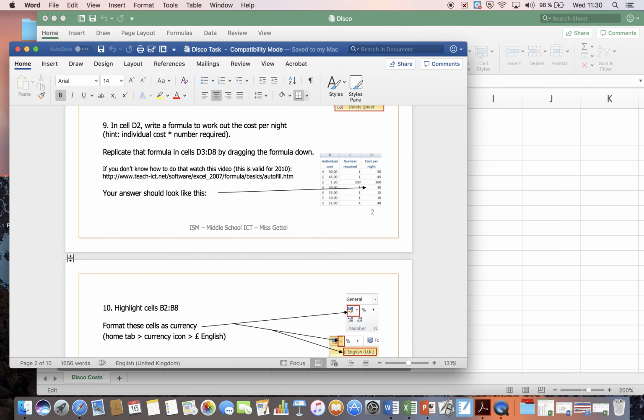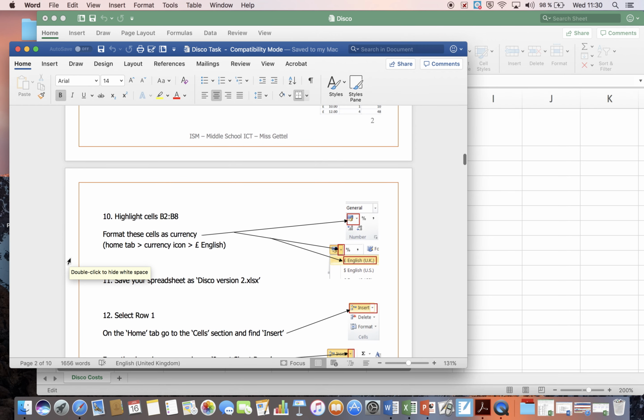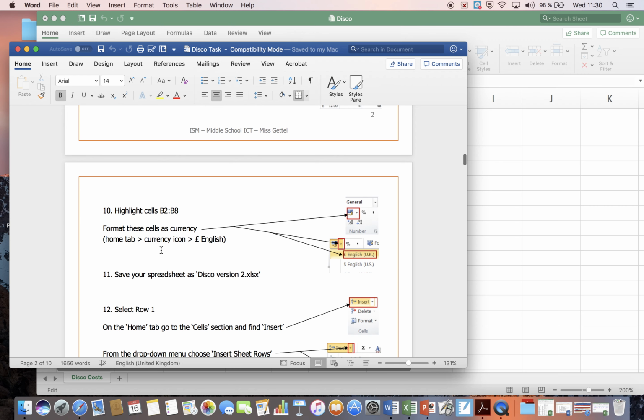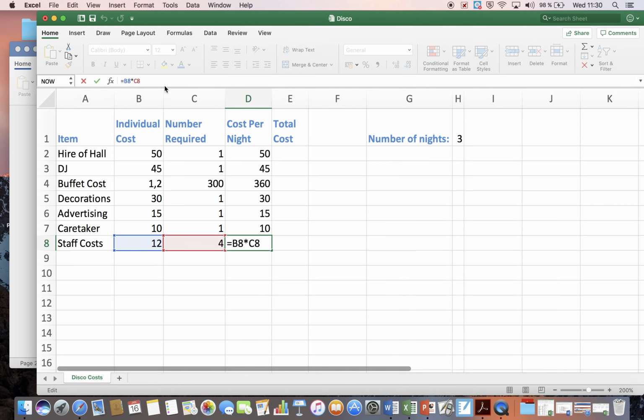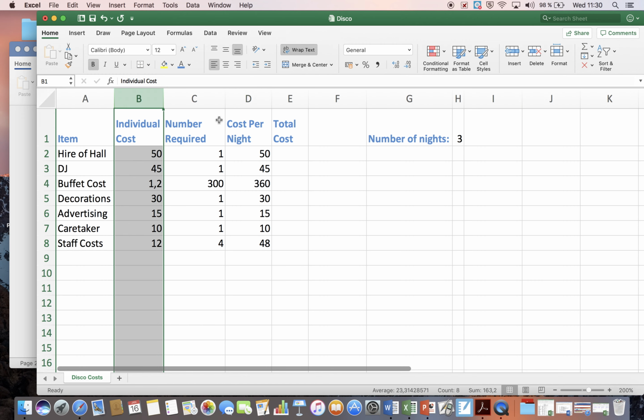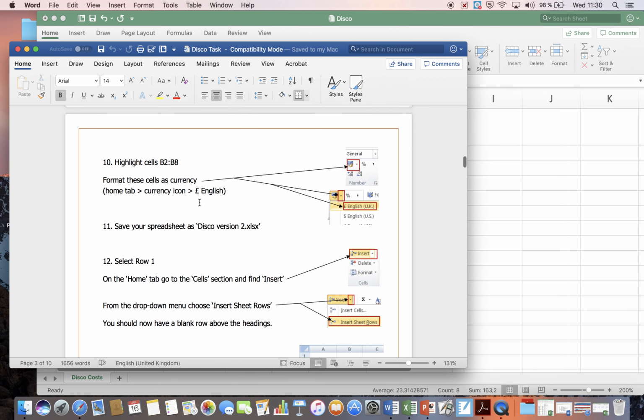Okay, so that's great. The next thing I want to do is format anything that is money, which is everything in column B. I want to format that as currency, as money. Let me show you how I do that. And I want to use English pounds.